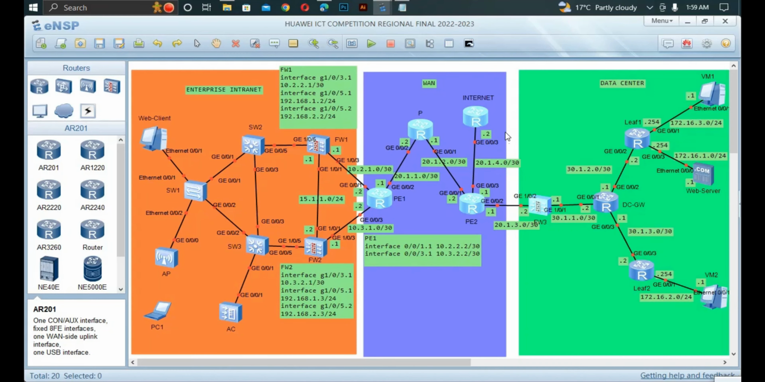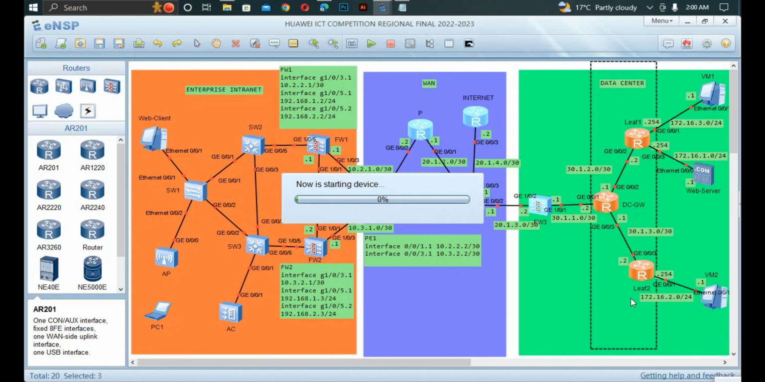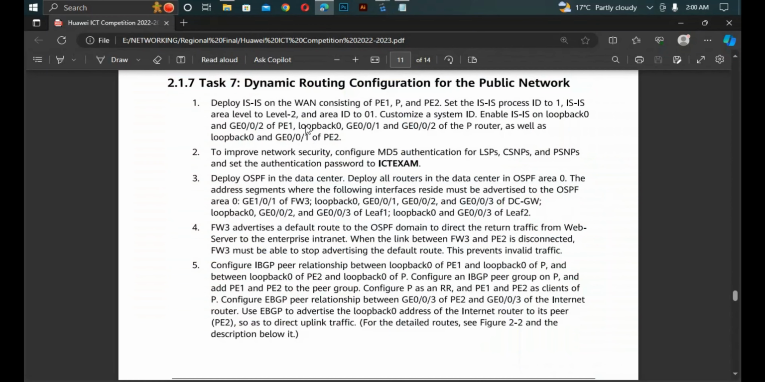After we start those ones, you also need to start these other ones, because that is where our main focus will be. The enterprise, we won't be interacting with the enterprise devices much, but we are going to interact mostly with the public network devices and also the data center when we configure this part of dynamic routing configuration for the public network. So we are on the public network.